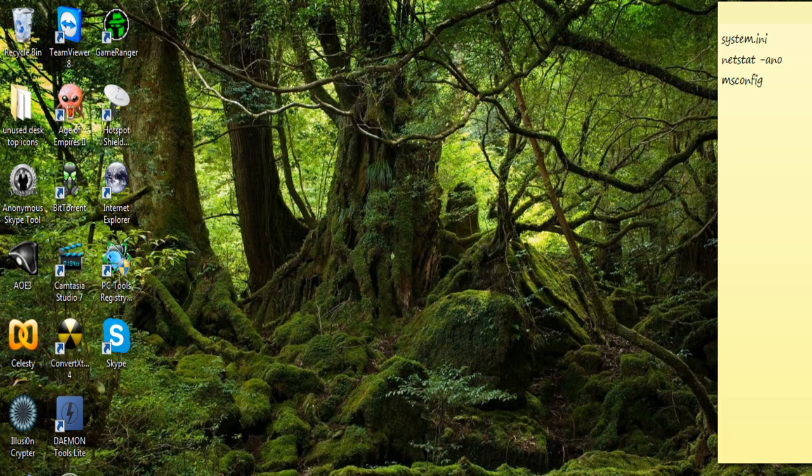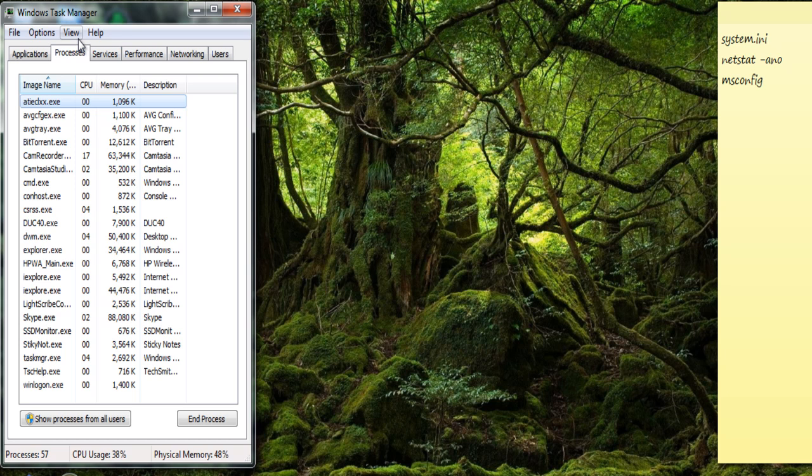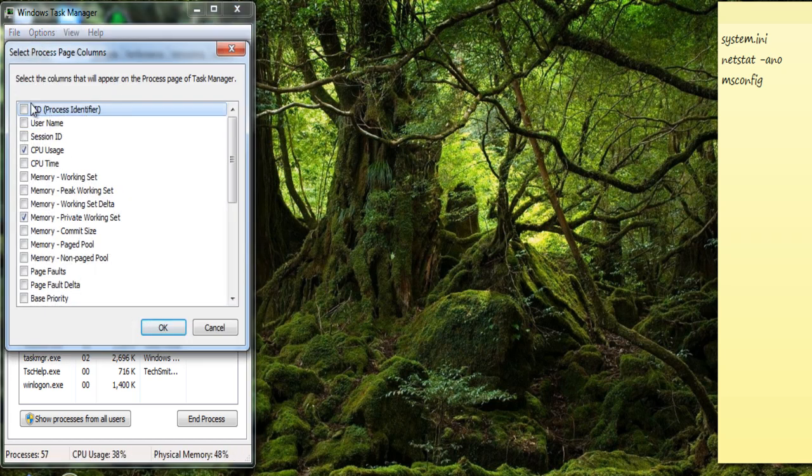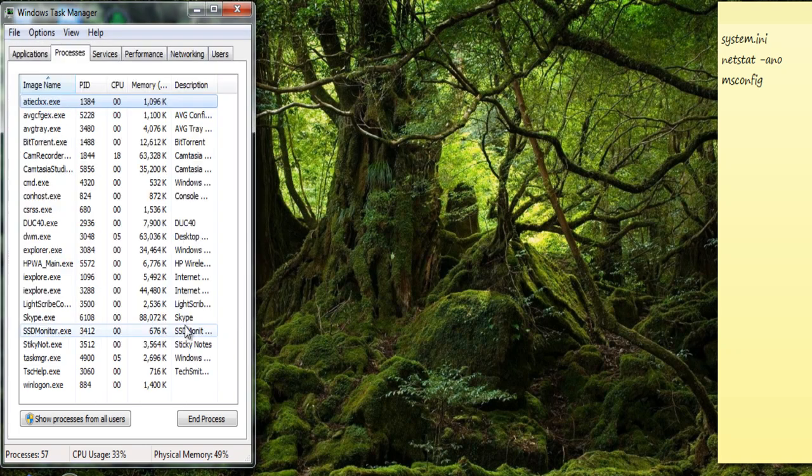Okay, so the first thing we need to do is pull up our task manager. You want to go to view and set your columns. Make sure you have PID set. This will pull up all your PID numbers.